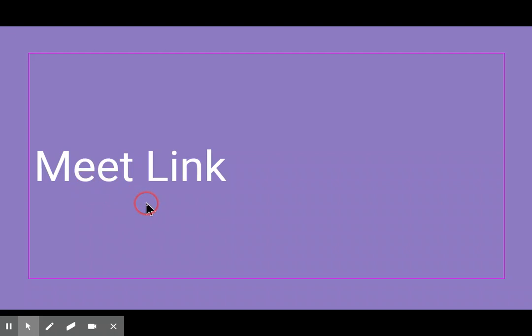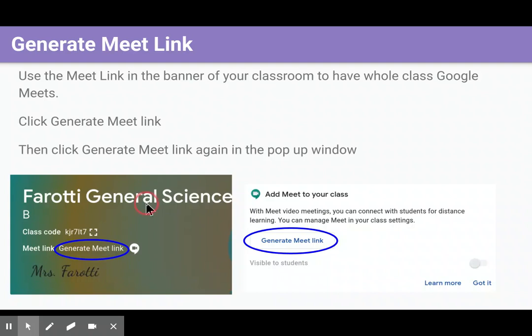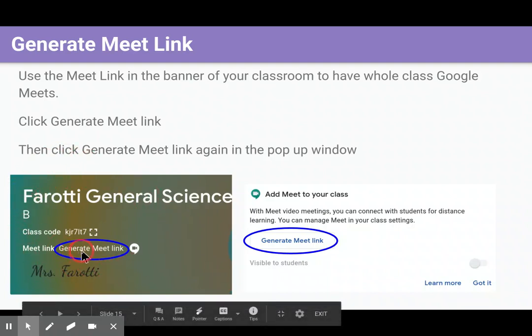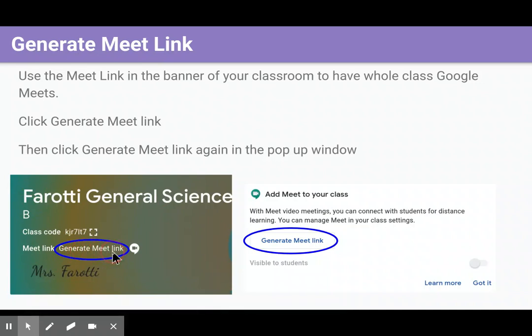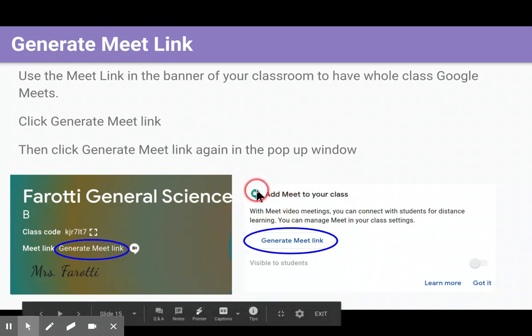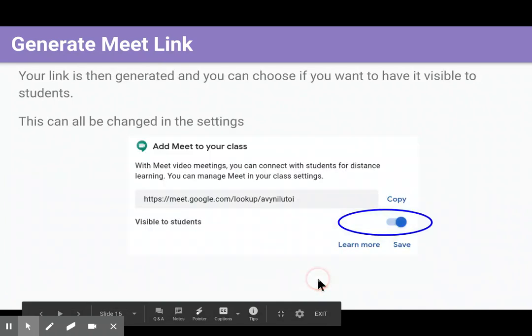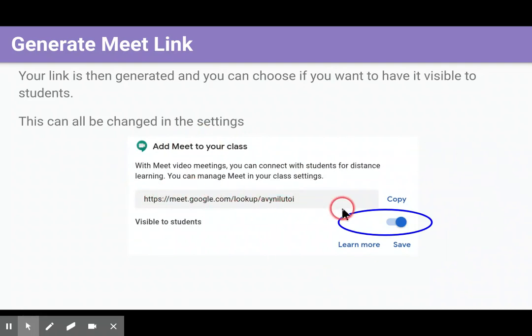Finally, use the Meet link that you find in your Google Classroom banner. You'll click on Generate Meet Link. This pop-up screen will then appear, and click Generate Meet Link once again. And then this pop-up will appear. Your link will be right here, and you can copy and paste that, or you don't have to do anything, and then choose if you want it to be visible to your students. All of these settings can be changed.